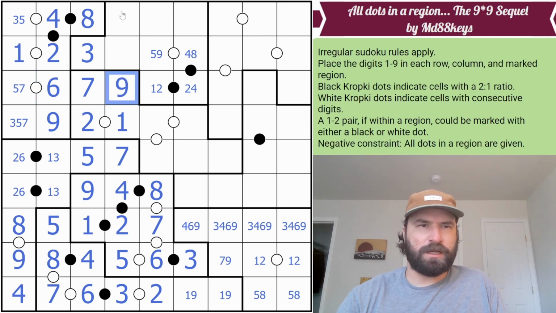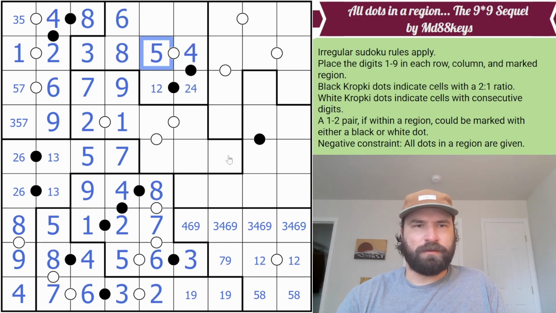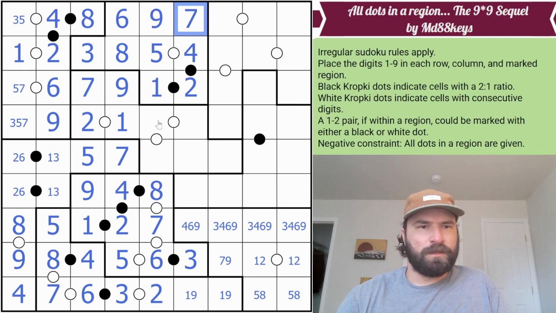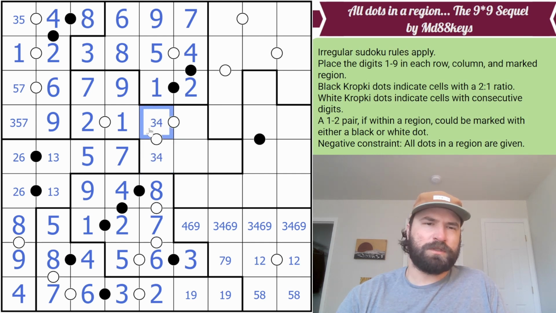So this is a 9, and then this is a 6. This is an 8. This is a 4. This is a 5. This is a 2. This is a 1. These two are 7 and 9. This is a 9. This is a 7. These two are 3, 4. I think it could still be either one. Either way. Okay, but if this was a 3, I don't think 3 works here.